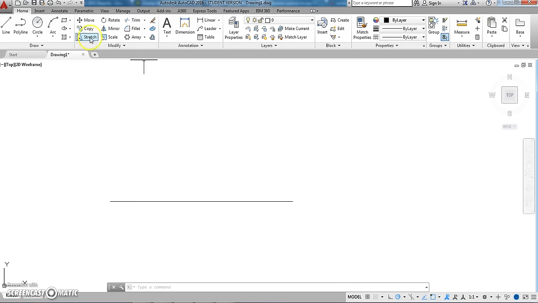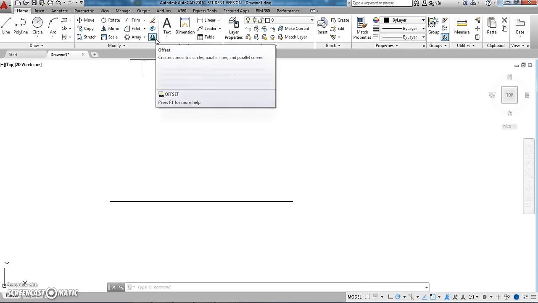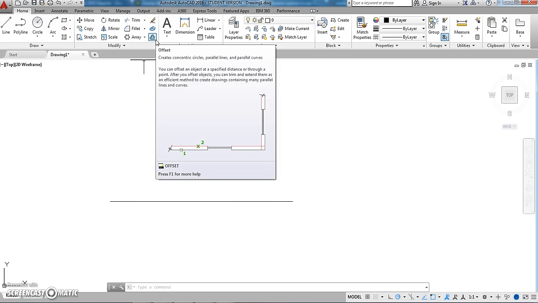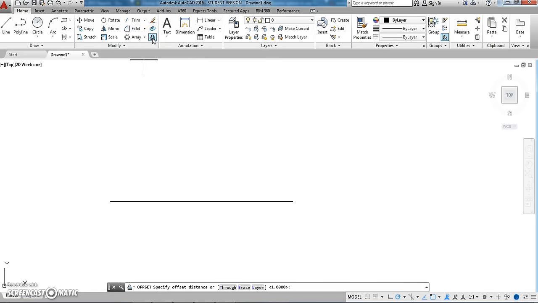And that is going to be in the modify panel again, and it's going to be called offset. It's in the bottom right hand corner, and it's an incredibly powerful tool. So I'm going to click offset, and you can see here offset in the command line asks us to specify the offset distance, or it gives us some other options. Not too worried about that. Here, inside of the less than and greater than symbols, it tells us what our current offset is set at.